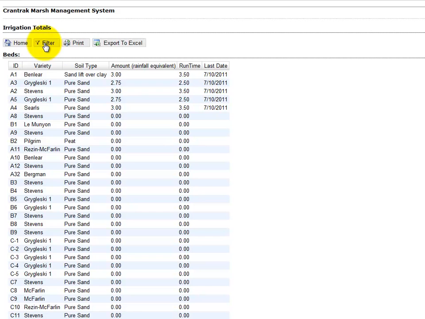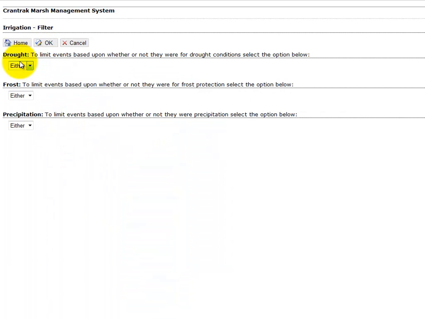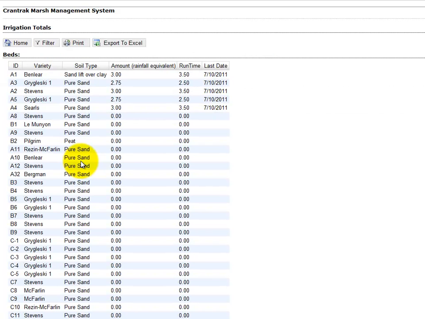You have the ability to click the Filter button up above and filter on whether this was a drought event, and you can say yes or no to limit that down, whether this was a frost event, yes or no again, and finally a precipitation event. So if you were only interested in seeing irrigation events, you would come down and say no to the precip and click the OK button, and it would only show you irrigation events. At any point, as always, you have the ability to click Print to print this listing, or Export to Excel to export this listing to Excel.